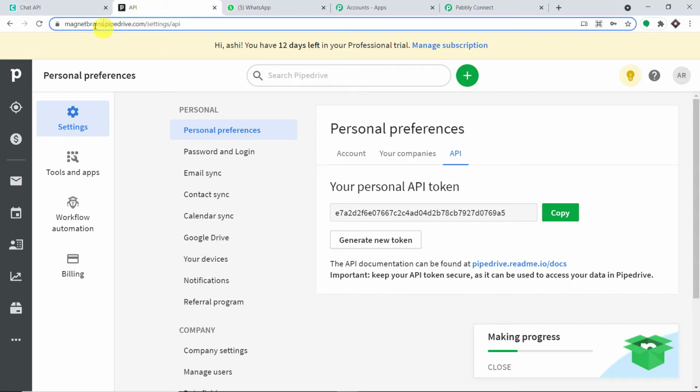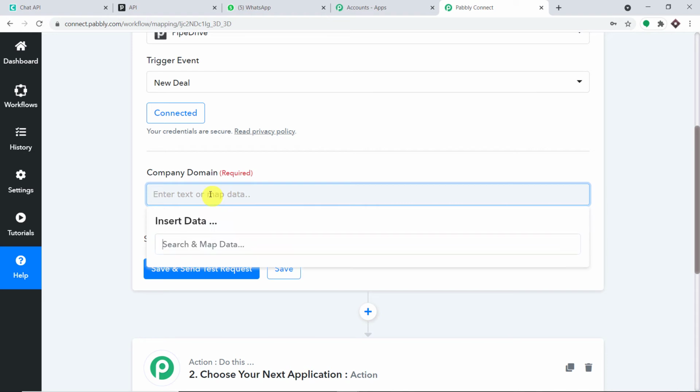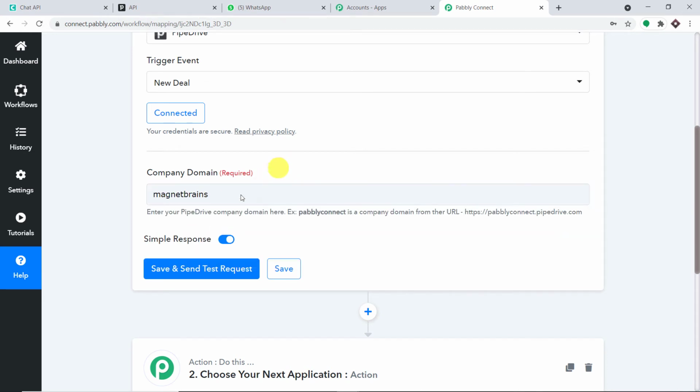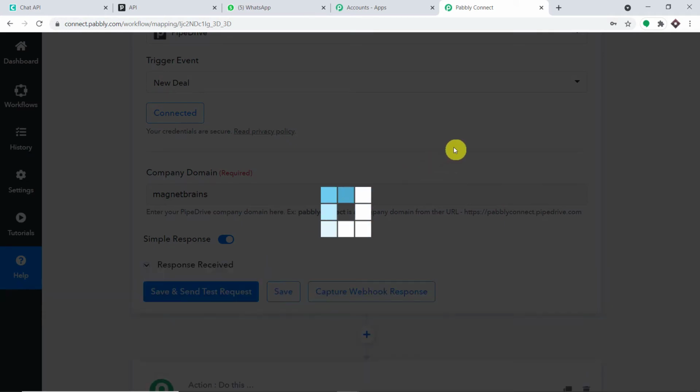You basically copy all those characters in front of .pipedrive, and after HTTPS, all the characters that are present is your company domain. In my case, it's Magnet Brains. Okay, so I have entered it, and let me just click on save and send test request.